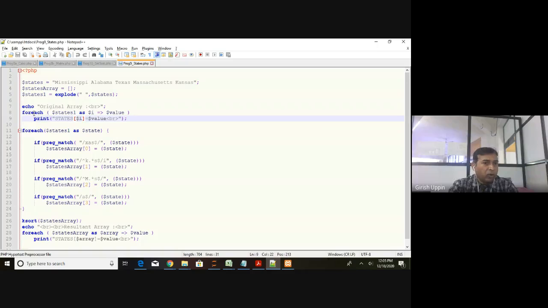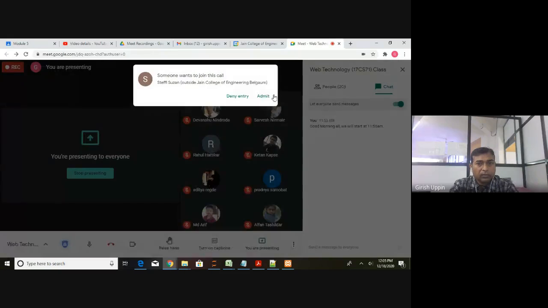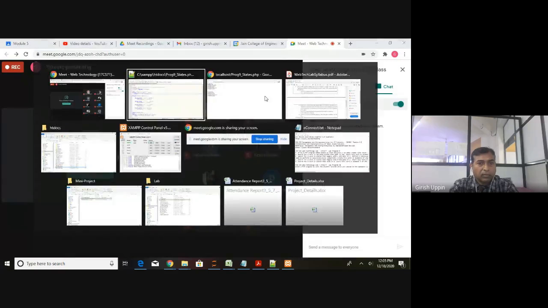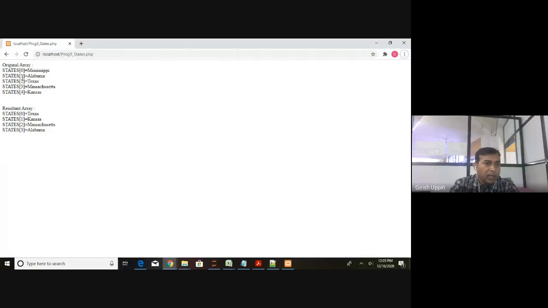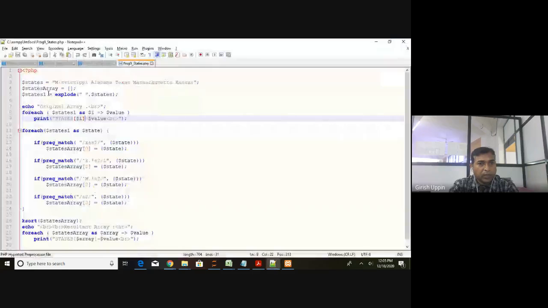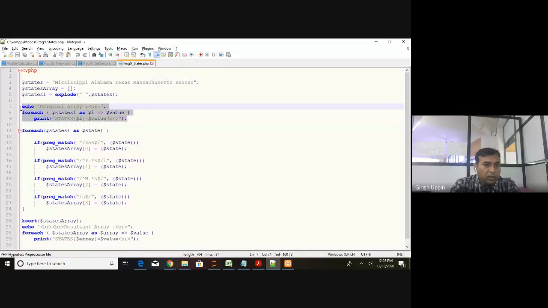Now this foreach will iterate through this array until the end. Next, when it goes to the next iteration, it will get the index of 1 and value of Alabama. Next is index 1 and value is Alabama, and so on. It will print all the values until the end of that particular array's elements. So this code will display all the values before the actual search.